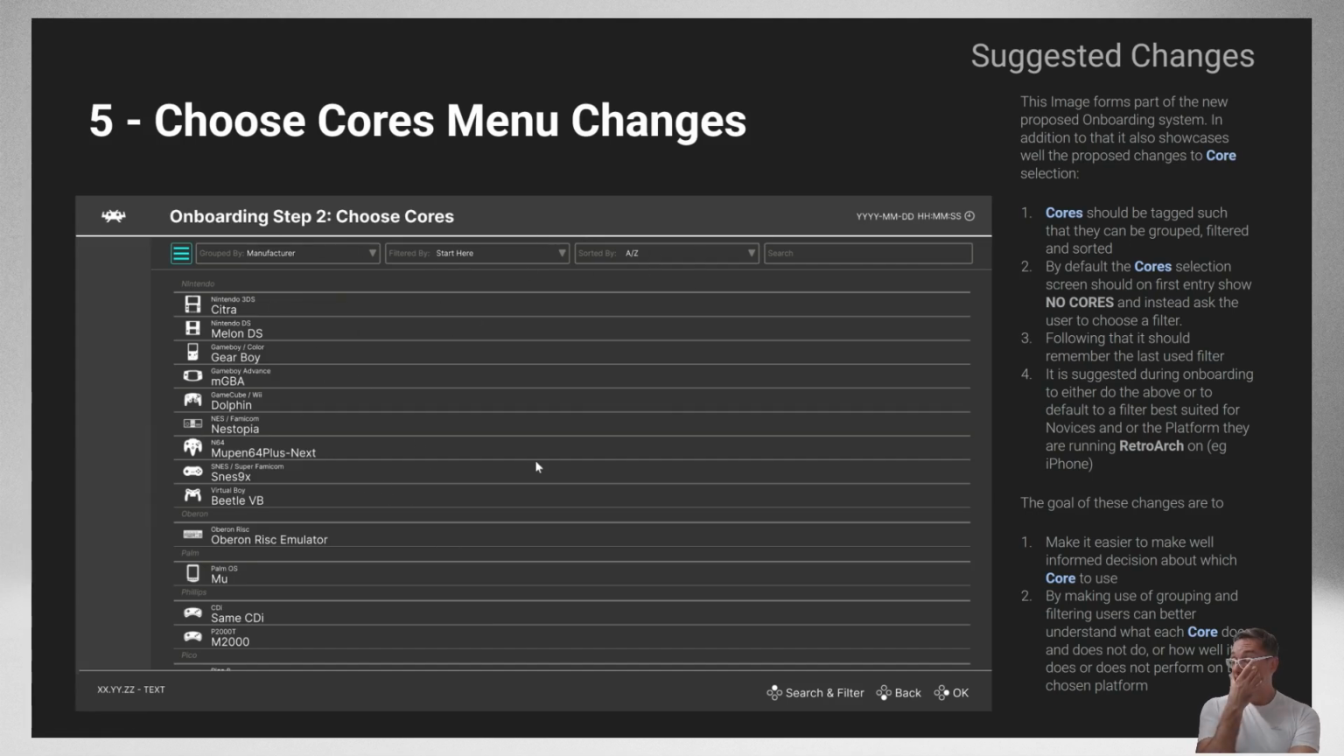And then potentially, the first time they come to this screen, after onboarding, we don't show them any cores. And we put some text on the screen that says, please press the search and filter button to enable you to choose cores. Now, the reason that I'm suggesting that is that the RetroArch team, from what I gather, think it would be too contentious to have a default filter and sorting that shows beginner cores, as it were.